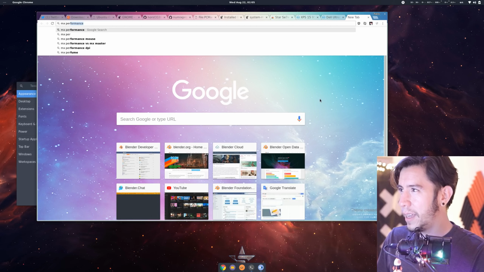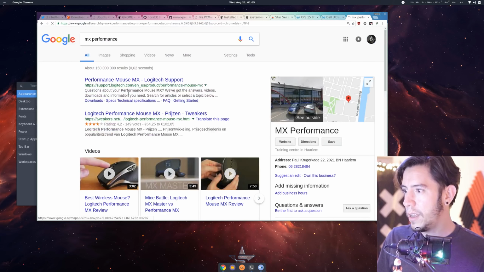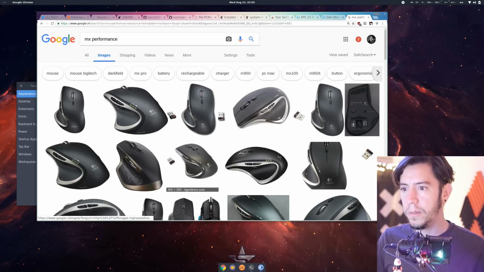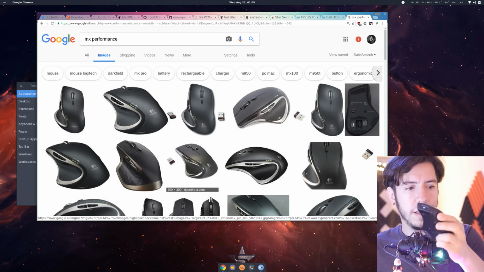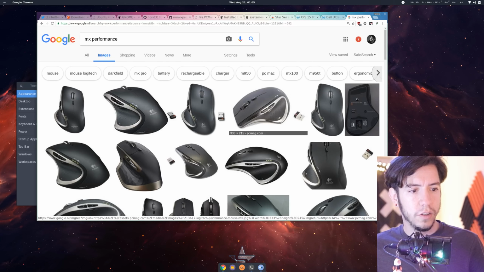For example, I'm using the MX Performance mouse, which is oldish. It's already a few years old, and it's very basic. It has just two buttons on the side for going back and forth in the browser usually. But because it's wireless and it has a receiver, I use an app called Solaar, and it's great for managing your wireless devices from Logitech.